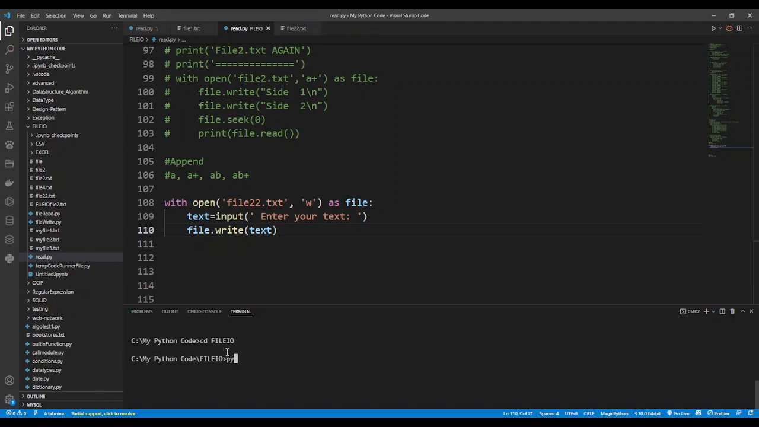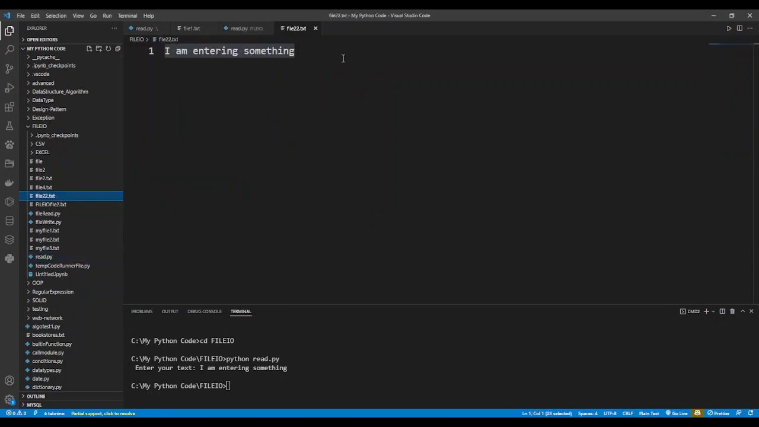and then I'm going to run the file read.py. So right now, read.py will ask me to enter a text. So I'm just going to say I am entering something. Now this will be written into file 22.txt. So let's look at the content of file 22.txt. You can see right here we have "I am entering something."